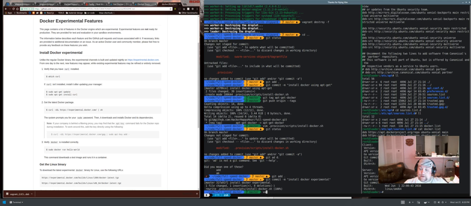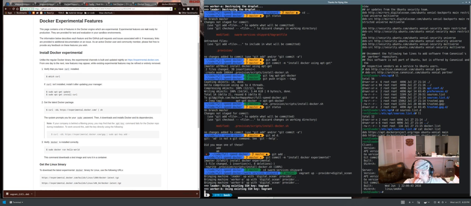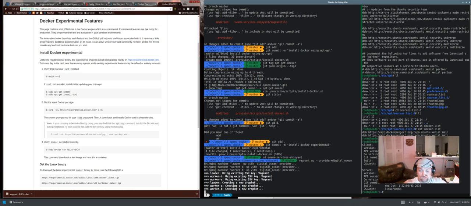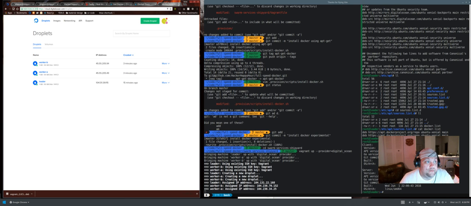Let's do Vagrant city swarm. We'll say vagrant up --provider digital ocean. What's cool is, if you're using VirtualBox, it doesn't support parallelization on most platforms, but obviously an API does, so we can be creating these machines as we go.